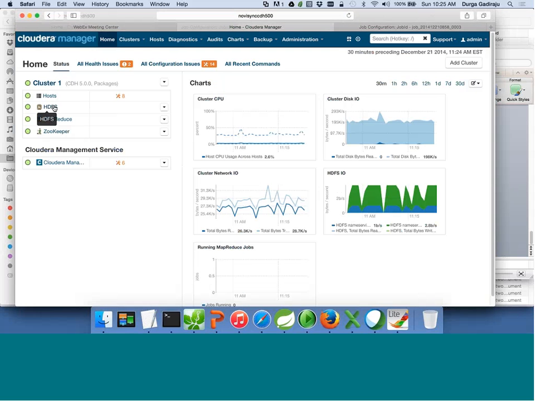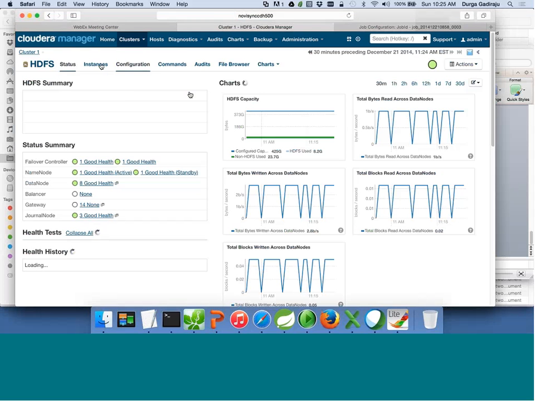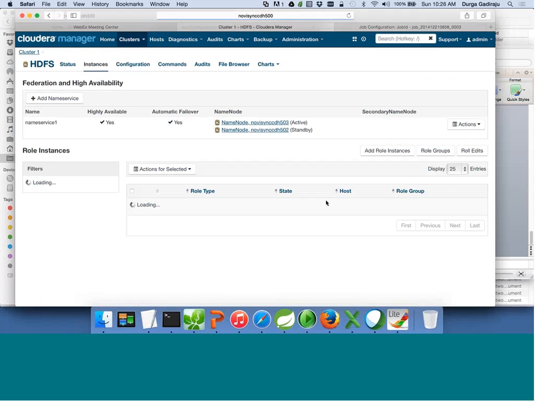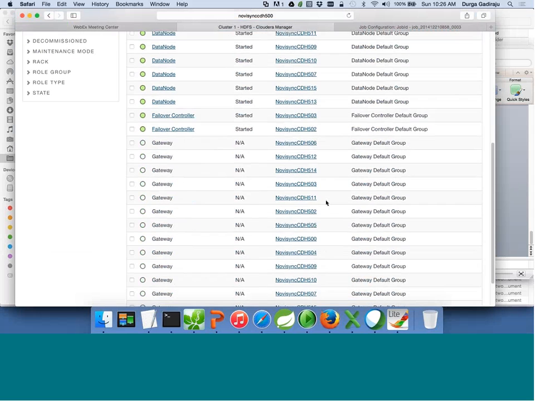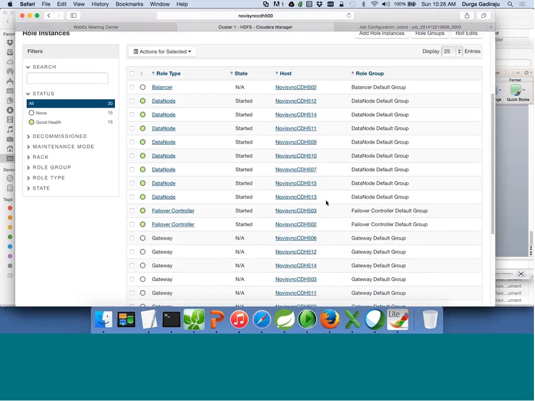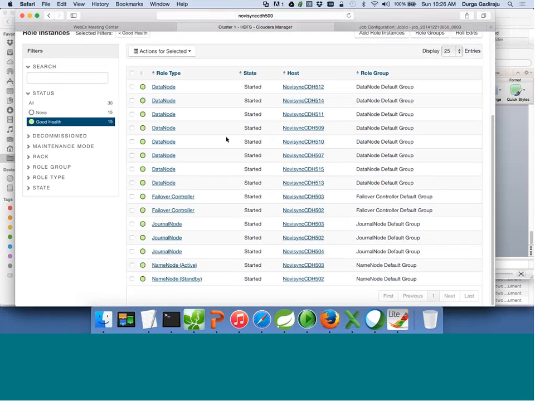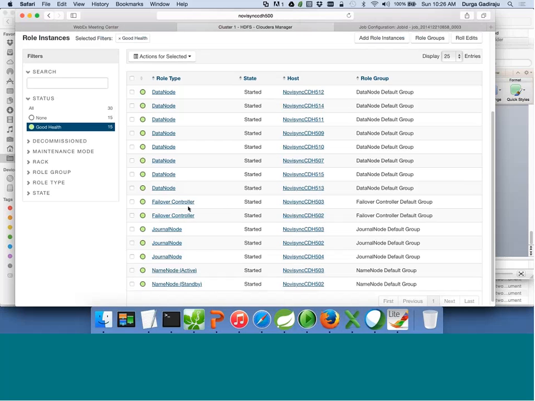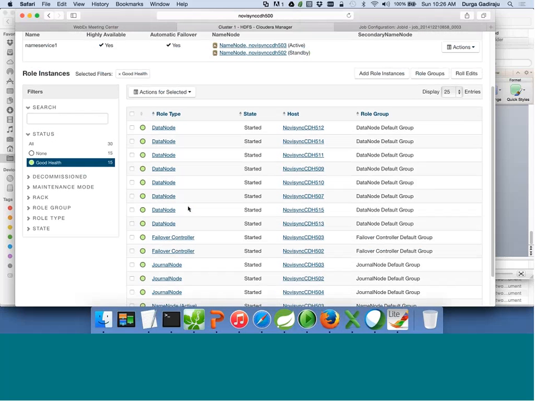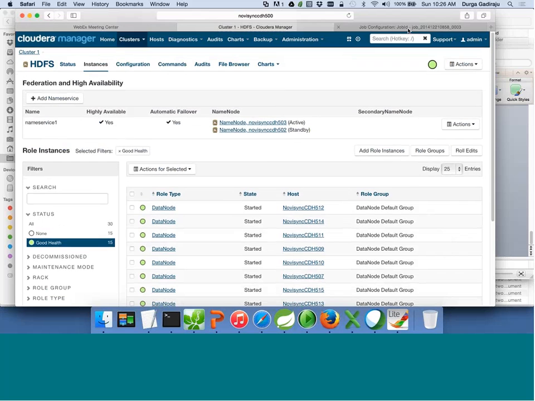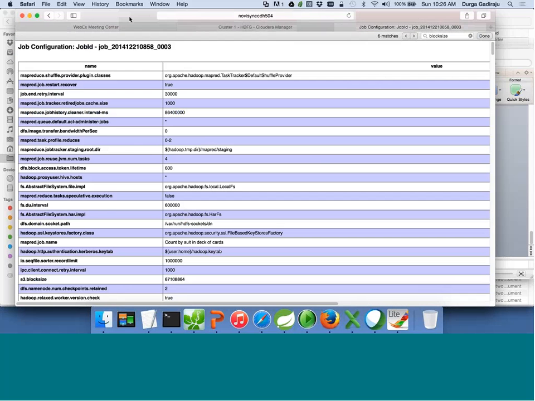So if you click on HDFS and if you click on instances, you can see that instead of name node and the secondary name node, you see name node active and name node standby, and you can also see three journal nodes and two failover controllers. So all these things have to be configured to make it highly available. Okay, so let me demonstrate on one of the clusters in our lab.